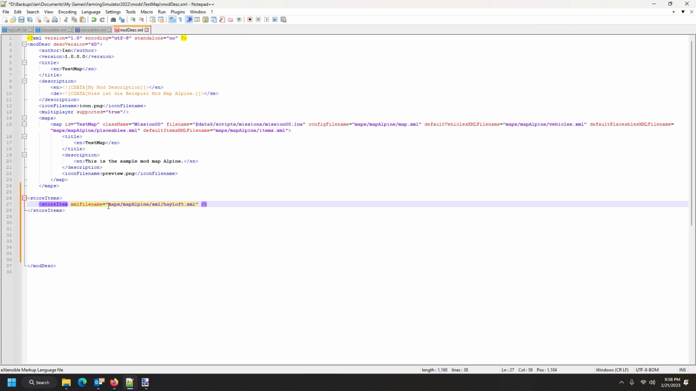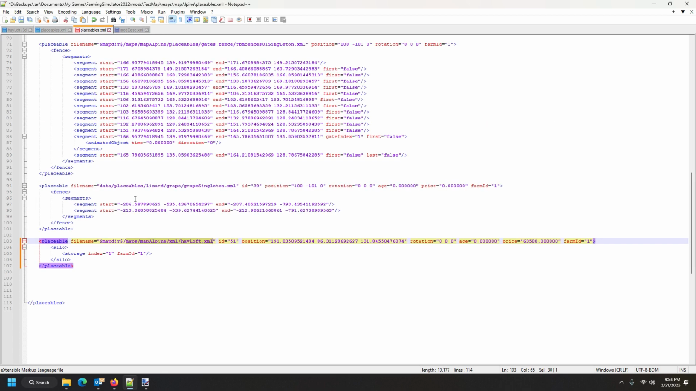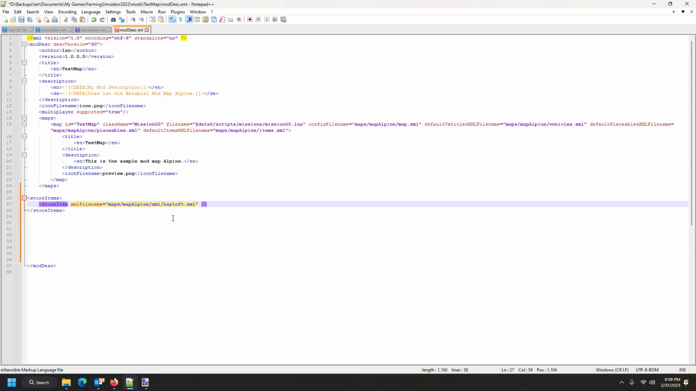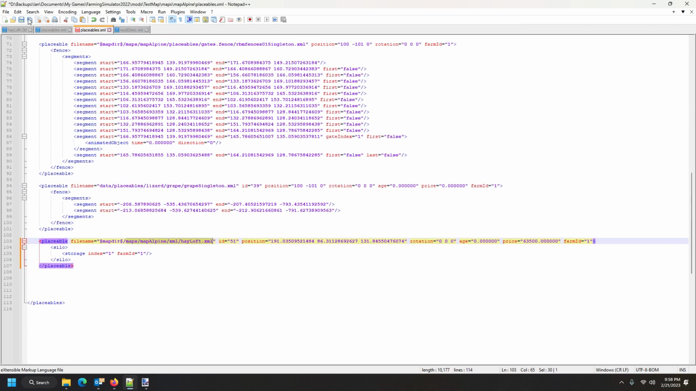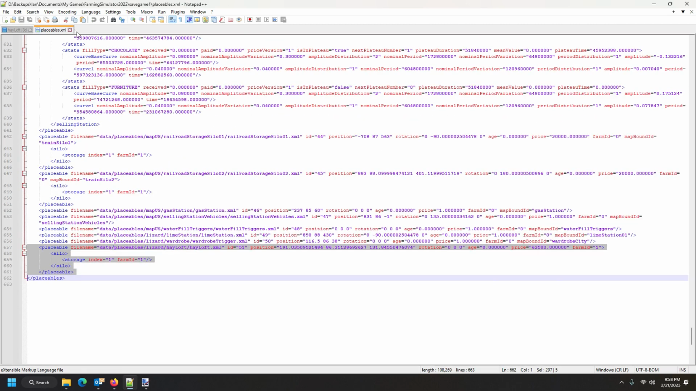Alright, so we know now, both of these are pointing to the hayloft.xml that's in our map folder. The placeables is pointing to it. There it is, hayloft.xml, as well as the mod desk hayloft.xml. Alright, so let's save that. And then now we're going to go to the hayloft.xml, because there we also need to fix things, you know. Oh my word, I've now closed the placeables. This is the save game.